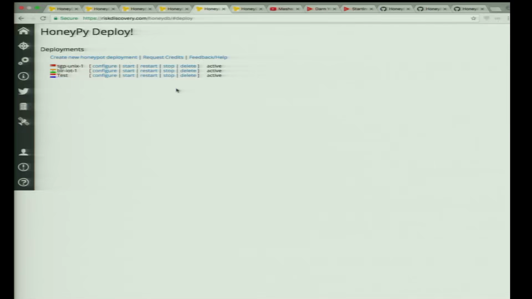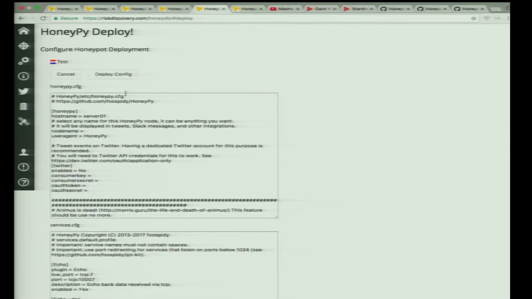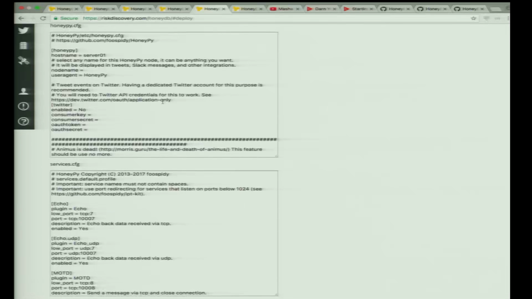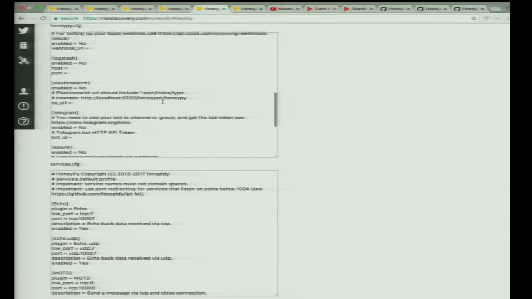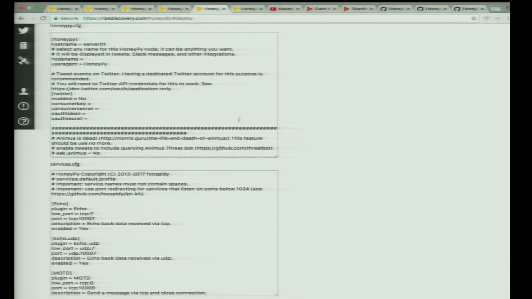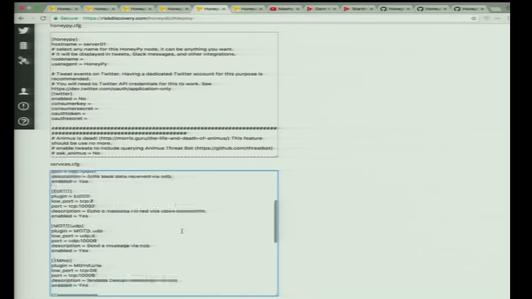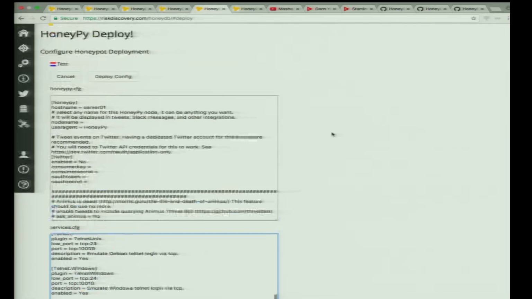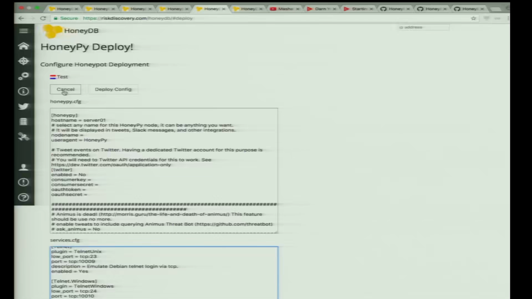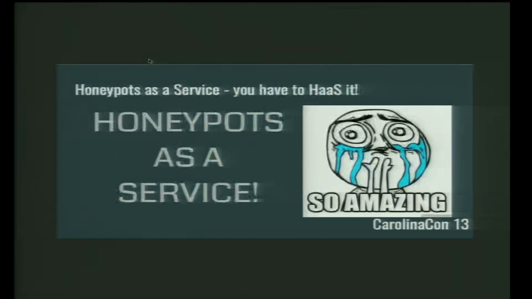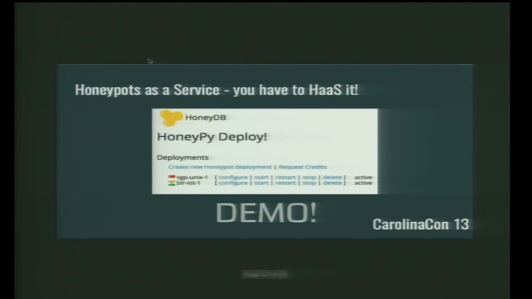So there it created the service, or the honeypot. You can start, stop, restart, delete it. And the configuration, this will take a second to open, but it's really just the config files for HoneyPy. You just modify whatever loggers you want to enable and API keys, and then the services you want to run. And then you just go ahead and deploy it, and it does it for you. Cool, so that's that. Oh, that was my demo slide.